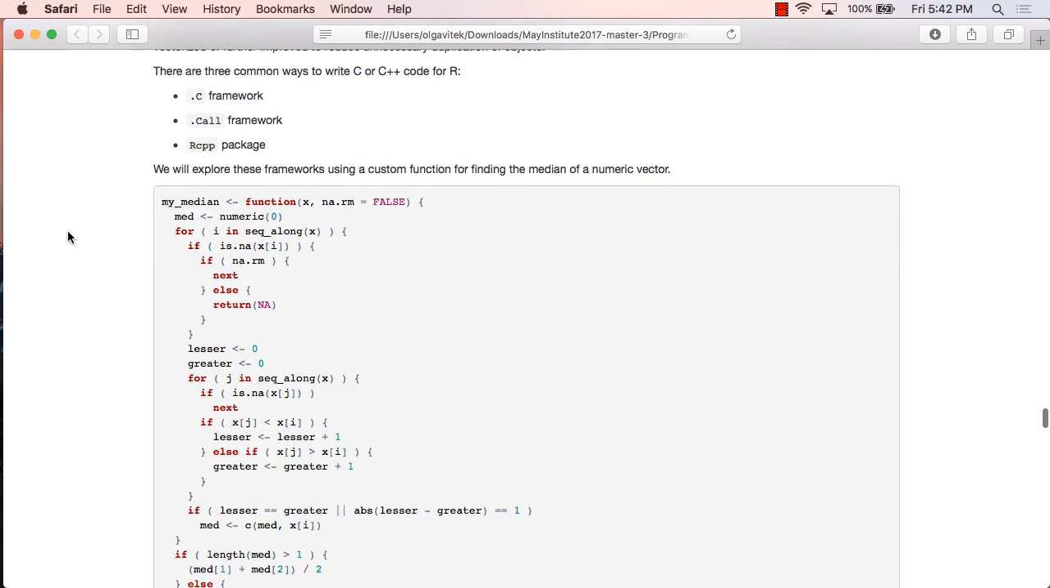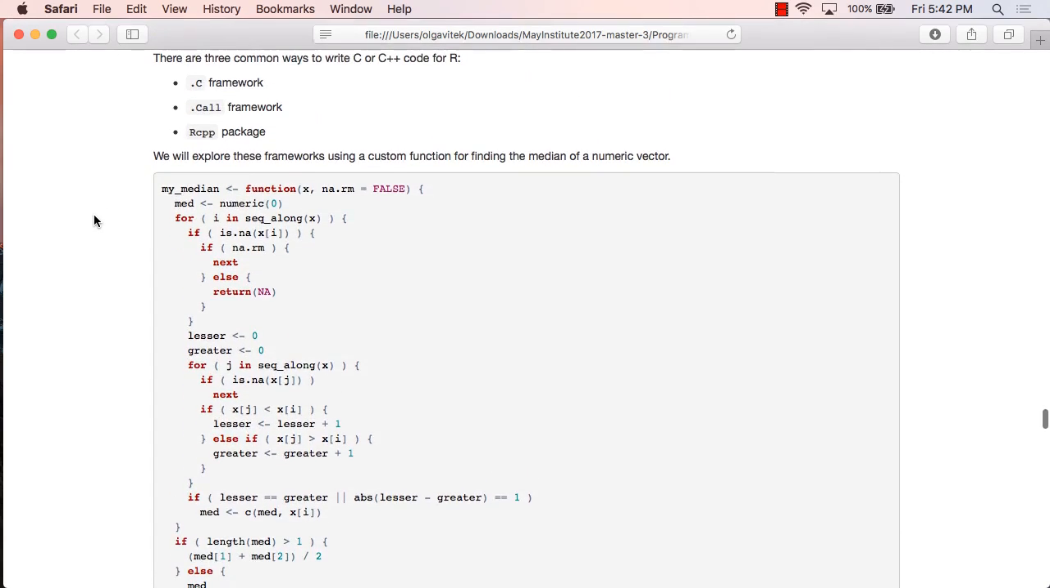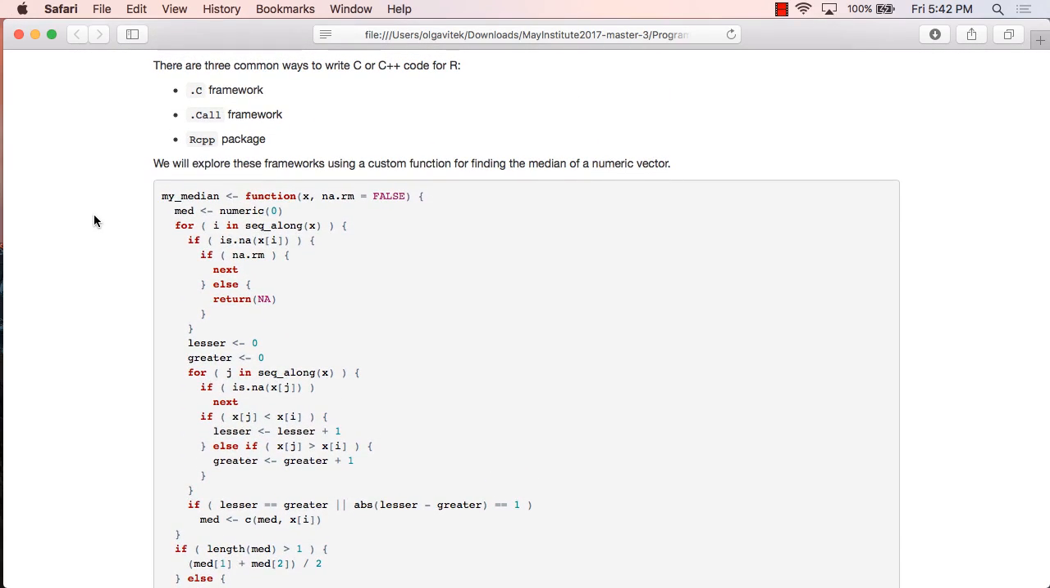So there are 3 common ways to write C or C++ code for R. I'm going to talk about all 3 of them. There's the .C framework, the .Call framework, and lastly there's the Rcpp package, which is probably the easiest and the one that most of you should use, because the other ones can be difficult and confusing, as JJ pointed out. But I'm going to show them to you nonetheless.